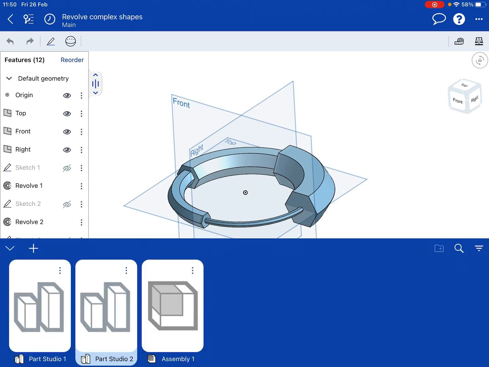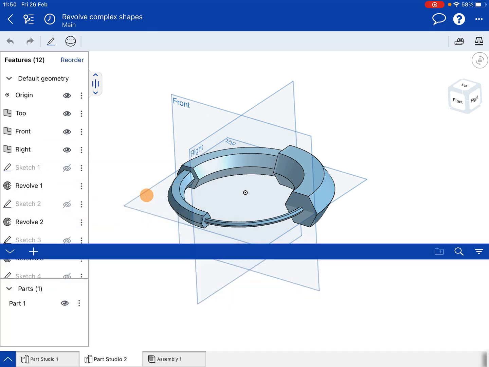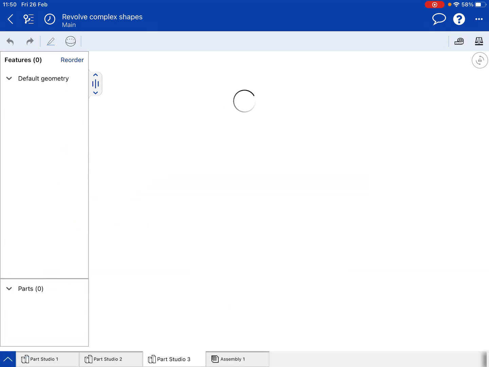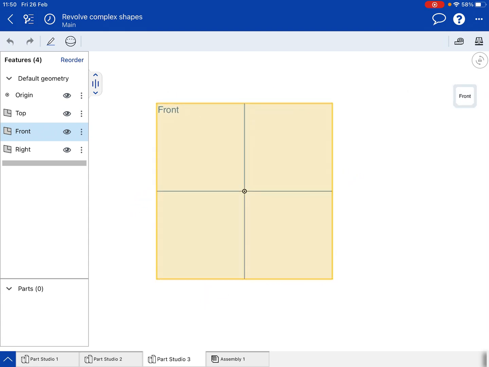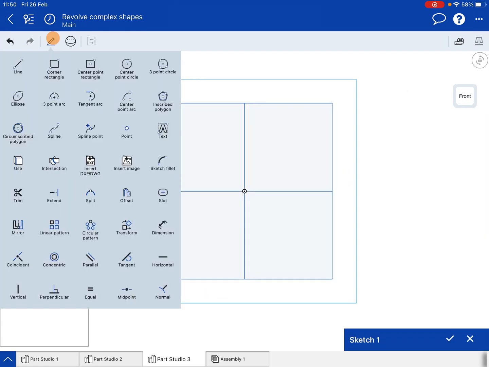Okay, so to start off with, we're going to just do a new part studio, so I have a blank space to work with. Going to be working on the front work plane, so click on front there, okay, and then a new sketch on that plane.